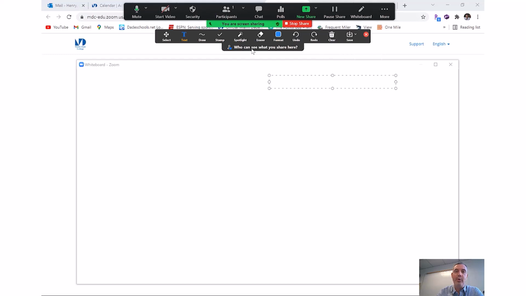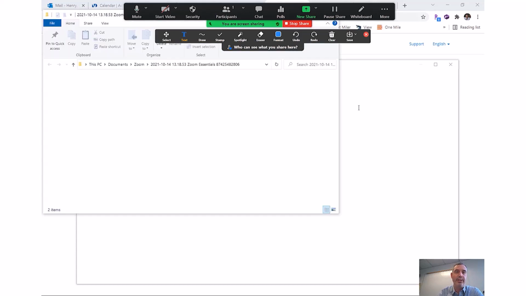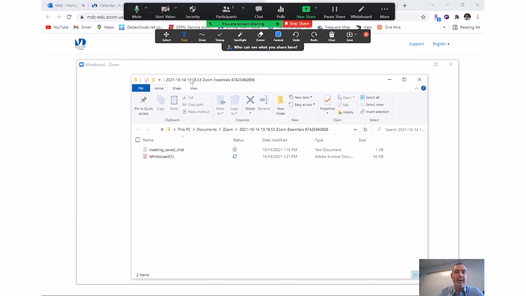Now, who can see what you share here? Everyone in the meeting can see things that you share here. That's the setting that I have set up in the meeting. You also have the ability to save whatever information you do here in the whiteboard as a PDF, and you can show where you saved it in the folder, which I think is very helpful. Those are great for brainstorming sessions. You can see exactly where this is saved.